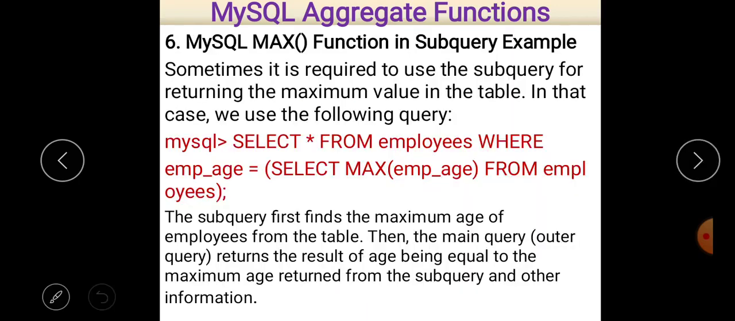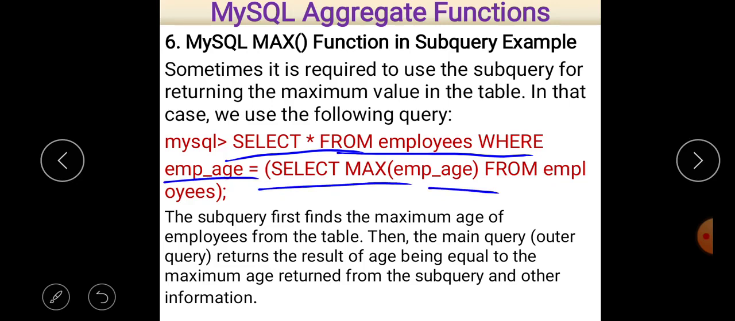Now next, the MySQL function in subqueries example. Sometimes it is required to use a subquery for returning the maximum value in a table. In that case, we use the following query. You can see here: select star from employees where employee age is equal to select maximum employee age from employees. So that is the example of SQL functions using a subquery. The subquery first finds the maximum age of the employee from the table, and then the outer query returns the result of age being equal to the maximum age returned from the subquery, and other information.